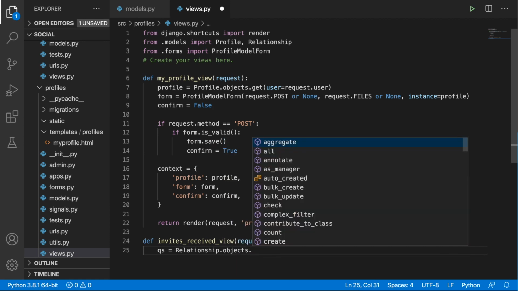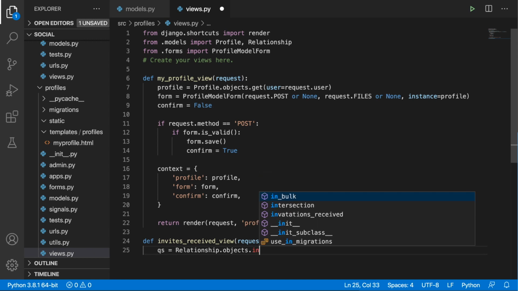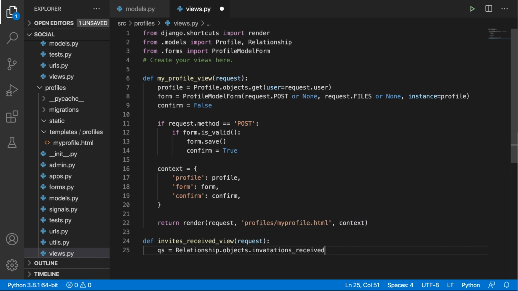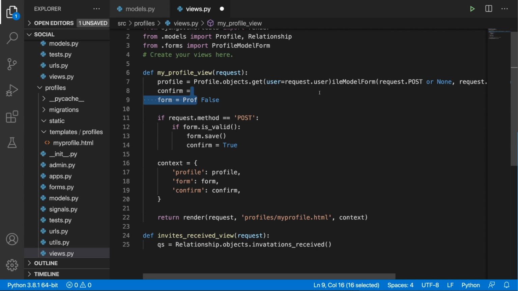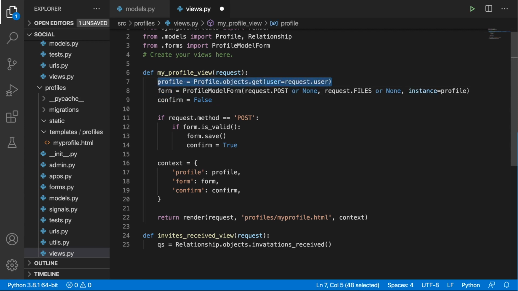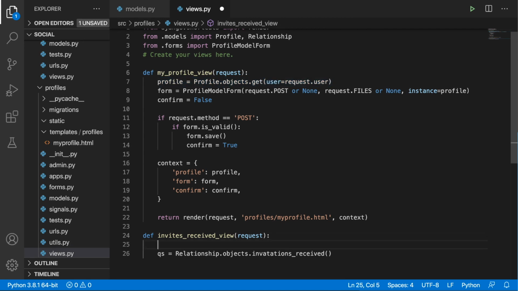And now we want to use invitations_received. So this is it, and it will take in a receiver. We don't have this receiver right now, but we can borrow it from here: profile, copy, paste, and now we can pass in this profile. So now we are getting all the invitations for this particular profile, which is our profile because we are setting the user to be equal to request.user.